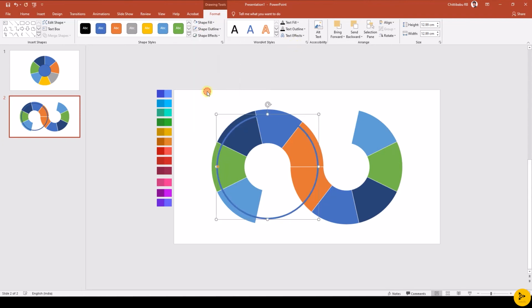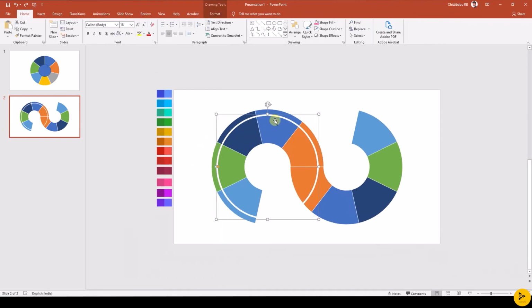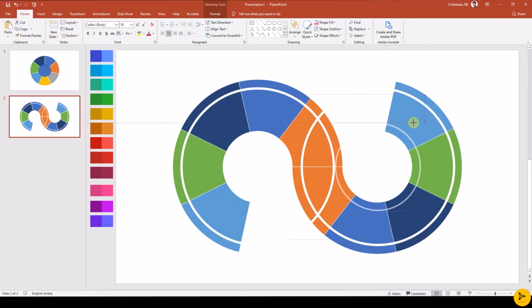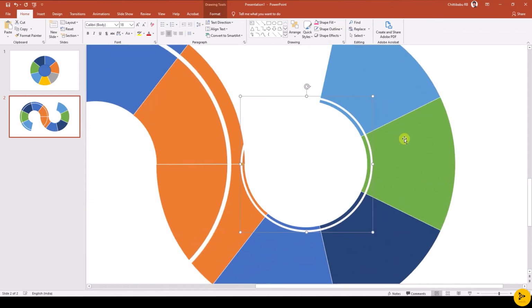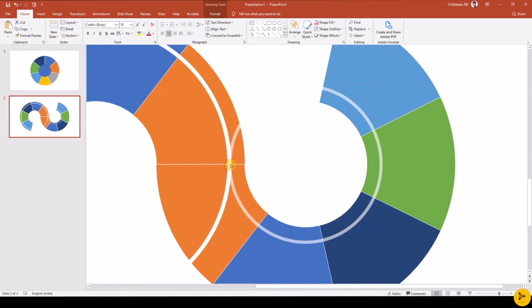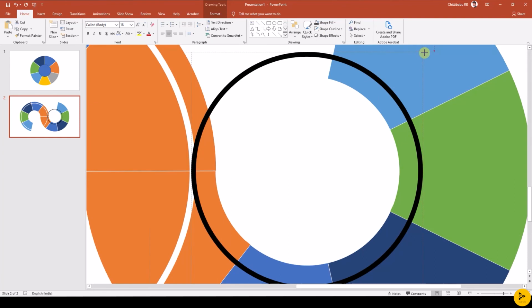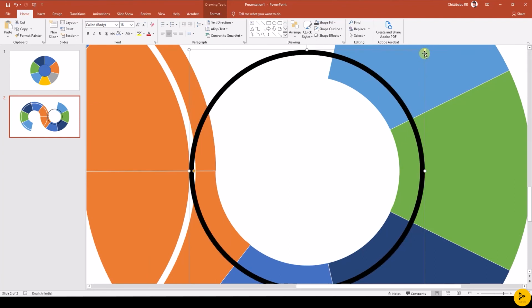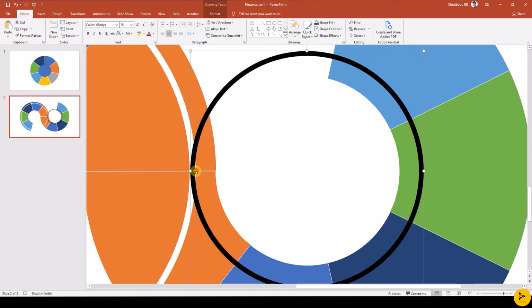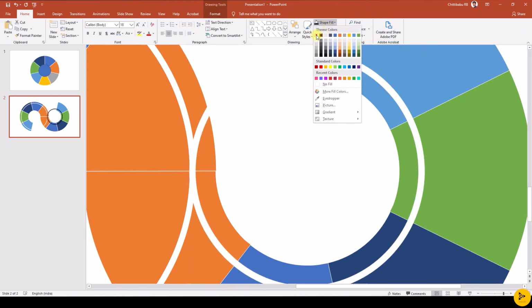Remove outline, add white fill. Duplicate the shape. And align that to the center of the second segment. Change its color to black for alignment purpose. Adjust its size and thickness, and overlap that with the first donut shape. Once aligned, change its color to white.